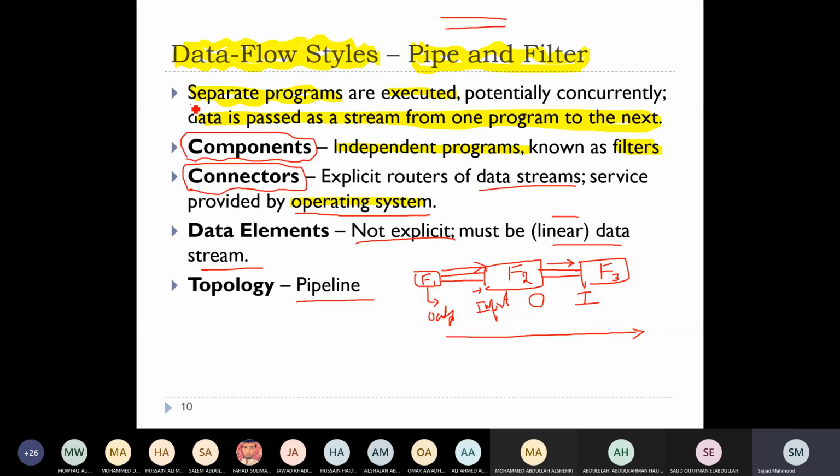Also, an important point to understand is that they are separate programs.